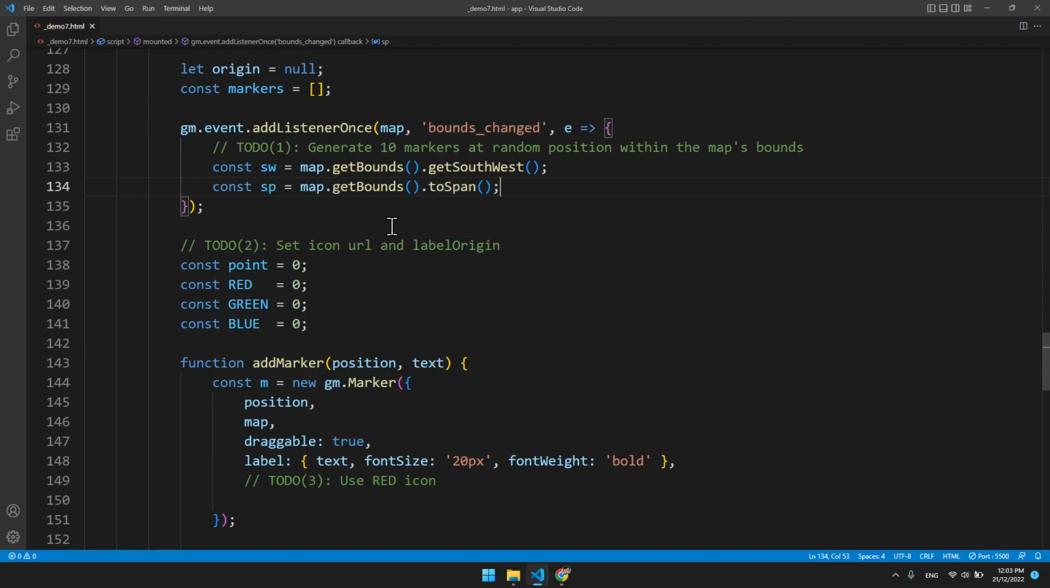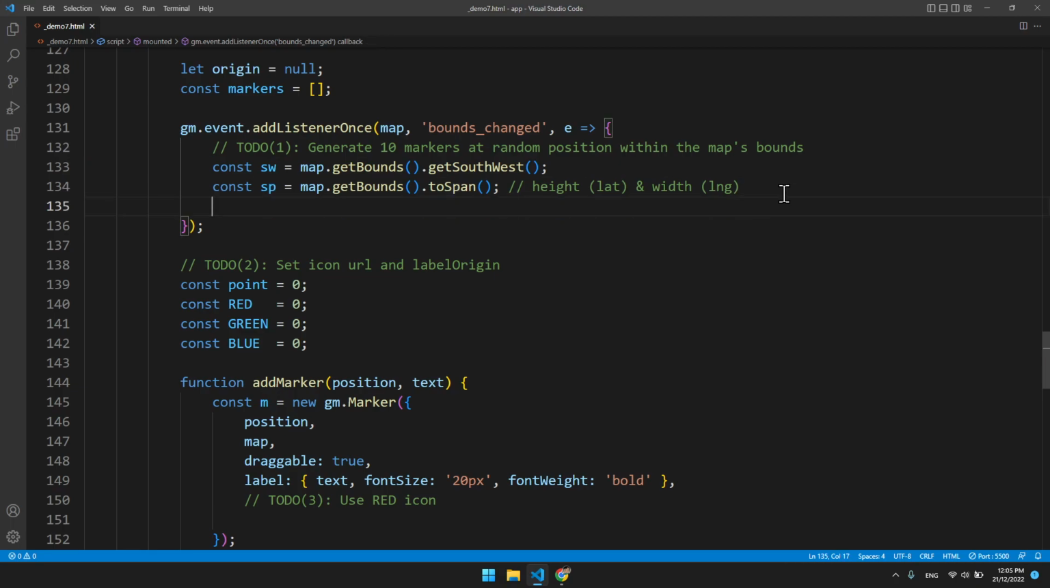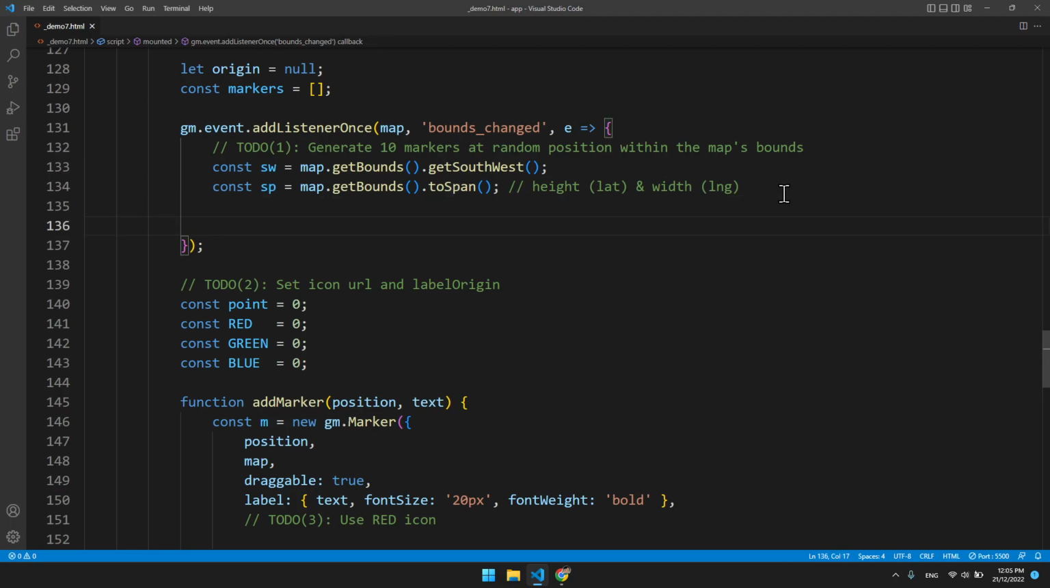If you try to visualize it, the span is similar to the height and also width. So height comes first, the reason being that height is actually our latitude. And the width of the rectangular boundary is the longitude. So latitude and also longitude are returned. Then based on the southwest corner and also the width and height, we can actually generate a random marker within the boundary.